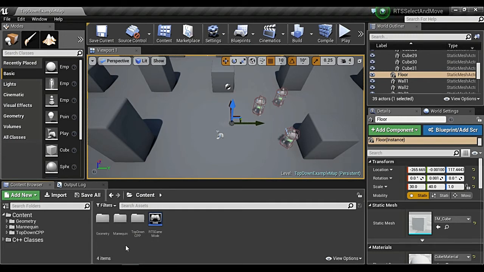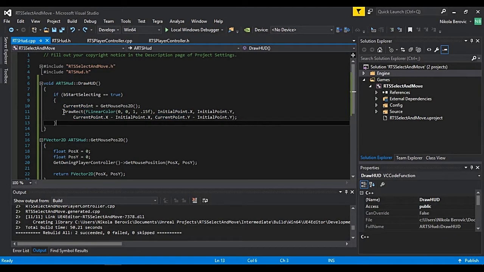So let's get started. As we talked before, this draw rectangle only draws a rectangle. If we want to find which characters or which pawns are under that rectangle, we have to call get actors in selection.